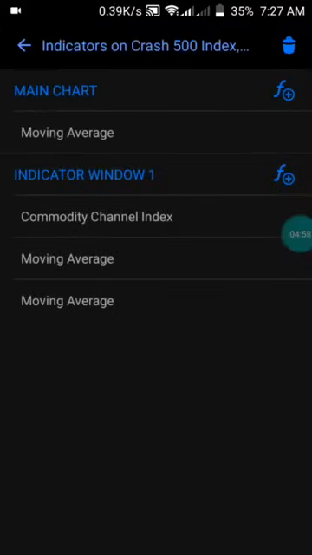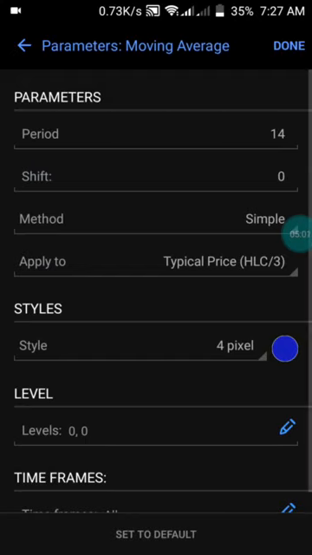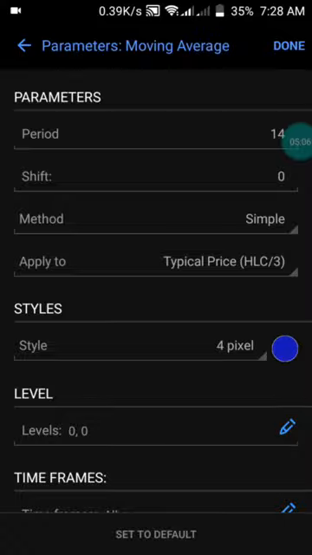On my moving average, I have my moving average with a period of 14. I have the method to be simple. I have apply to be typical price. I have my style to be in blue color in the info. So you press on done.